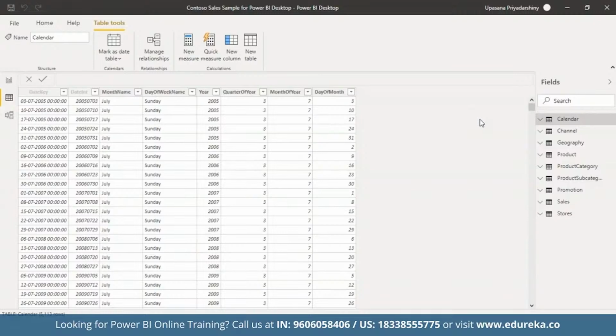Now here I'm using the Contoso Sales sample Power BI desktop file, which is an open source file that I've gotten from the Power BI website. If you go on to their website, you can get it too. But for your convenience, we are going to link this also in the description box below.